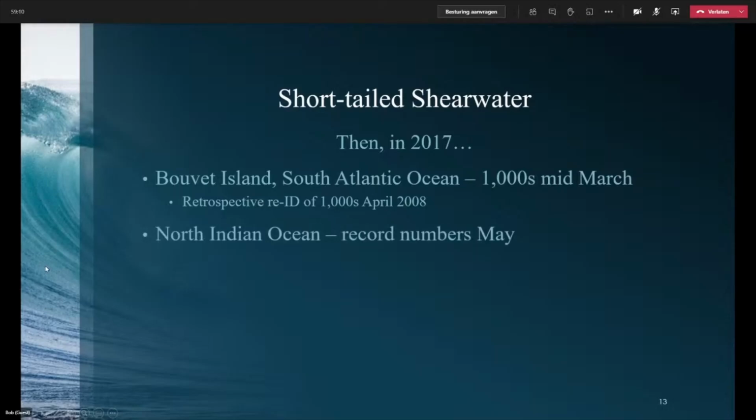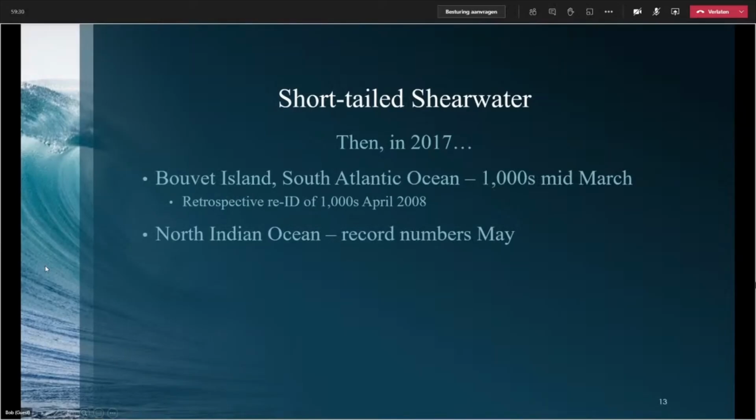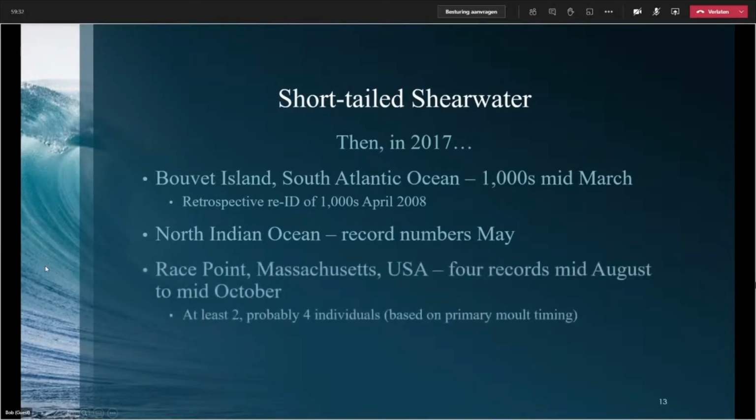Then we had some contacts in the North Indian Ocean, Southeast Asia area, who we'd been asking about short-tailed shearwater, and they said to us, we're seeing lots and lots of them. This was May in 2017. So April, there's a lot in the South Atlantic. May, there seems to be a lot going through the Indian Ocean, through Southeast Asia.